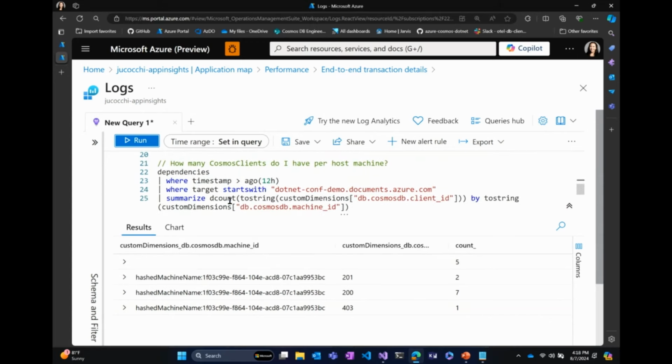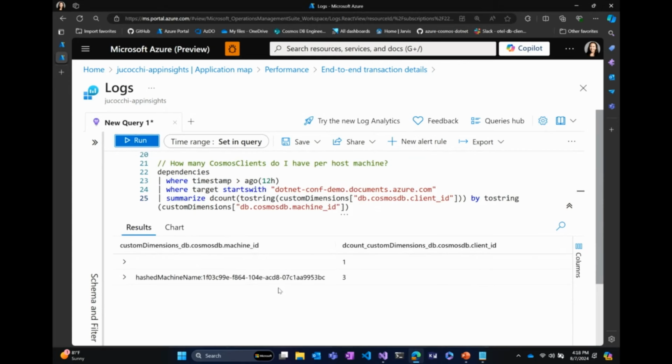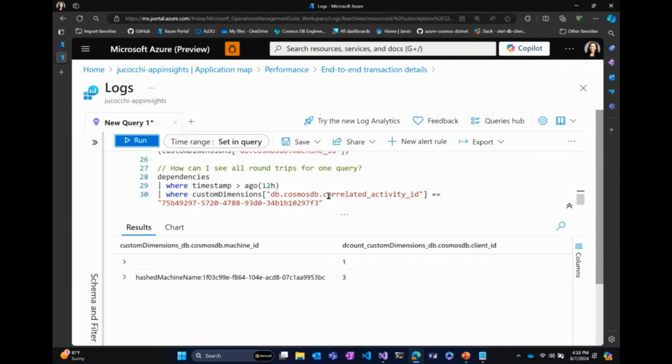And you also can take a look at the number of Cosmos clients you have. So here, again, ran this multiple times. So we see 3 unique Cosmos clients just because I was starting and stopping the application. But if you were looking for a singleton, maybe you'd expect 1 client per machine ID. So these are some of the questions that you can answer with OpenTelemetry and diagnostic logs.